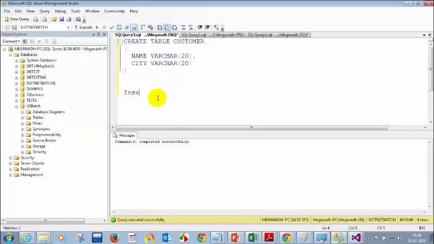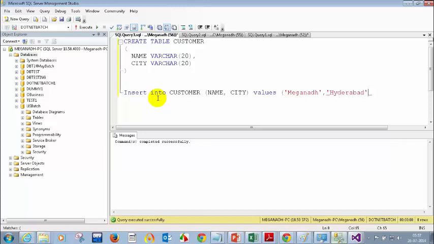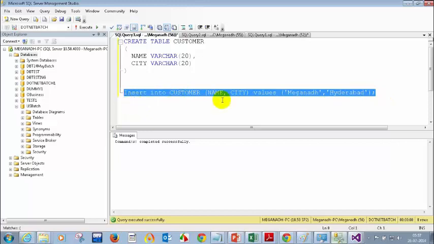So insert into customer, name comma city, and then values. Type here some simple name, let's take Meghnath, and comma, I will write here Hyderabad. Okay, so this is how you write an insert script. Anyway, we'll see how. Now I have this insert script here.